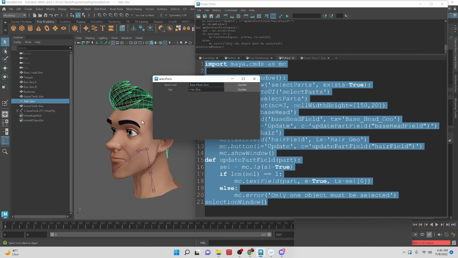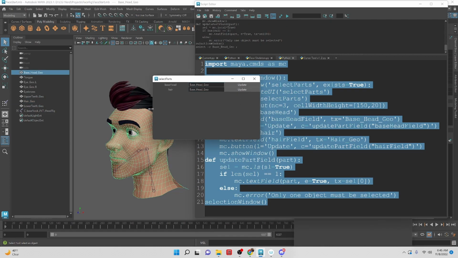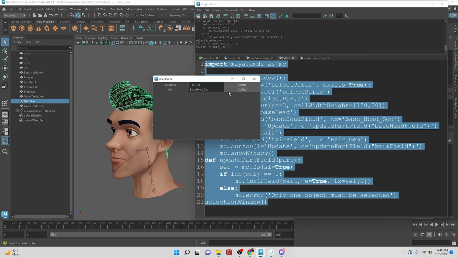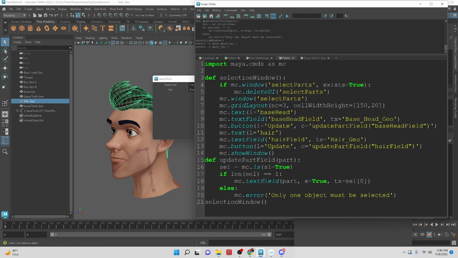And then we have those default values, and we can select whatever geometry we want to update those, and then we can get a query for the text, and we'll be able to get those values inside of any other code.